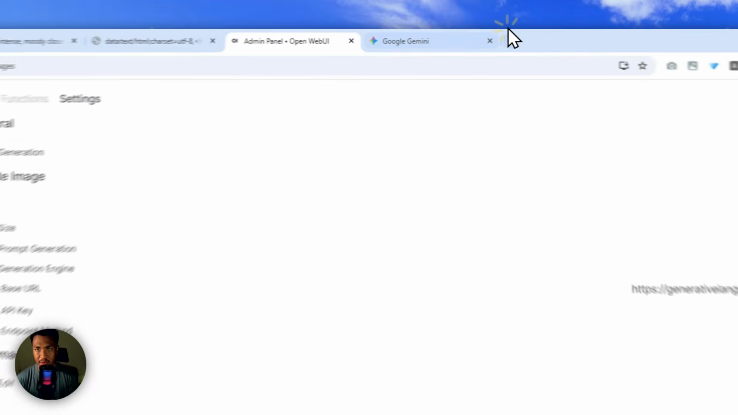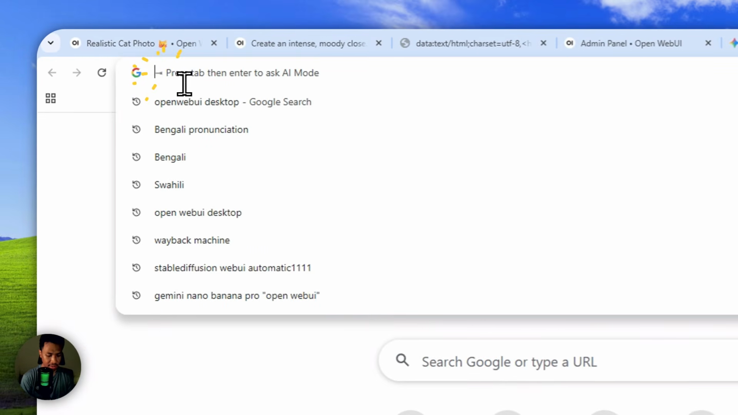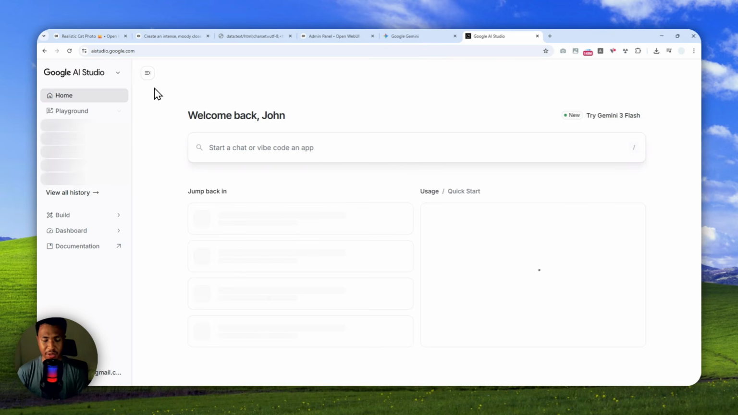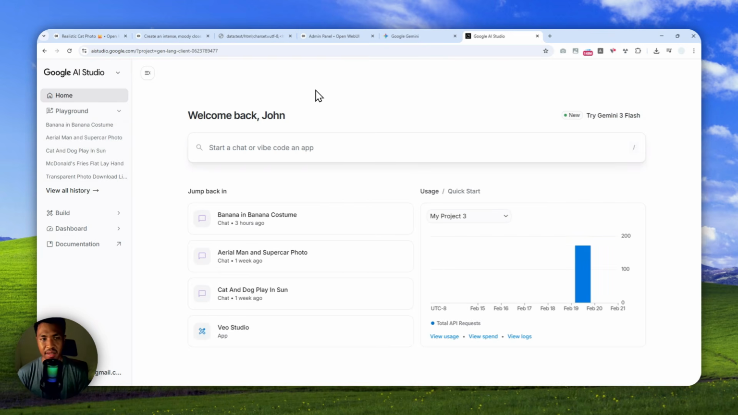Okay, now we need to acquire the API key that we can use for Gemini. And to get that, you can navigate to aistudio.google.com, and you can log in with your Google account. And you can basically create a project, and you might want to set up your billing, and you can use the API key via AI Studio.